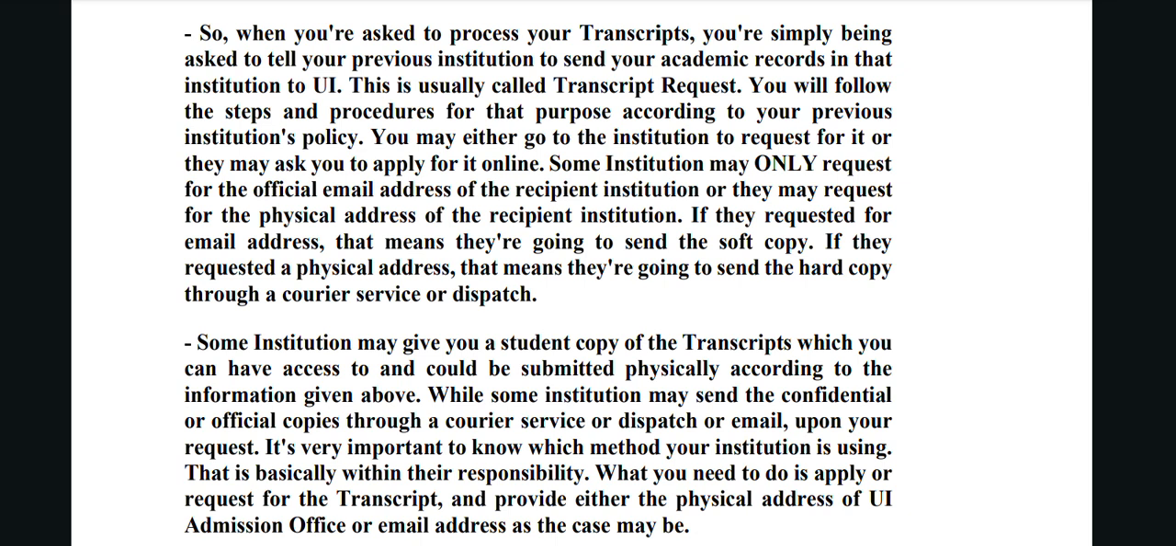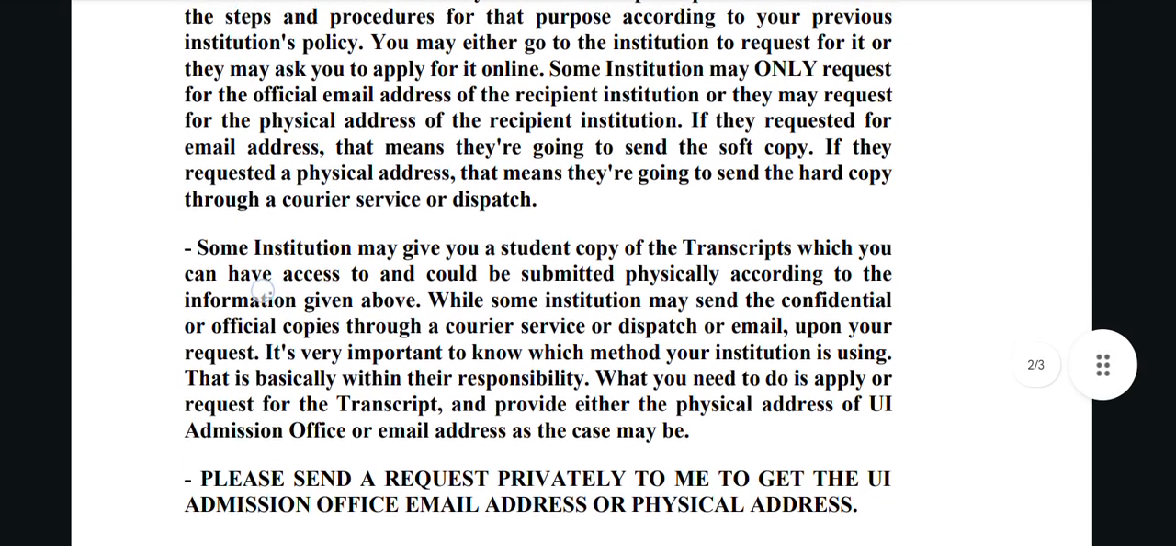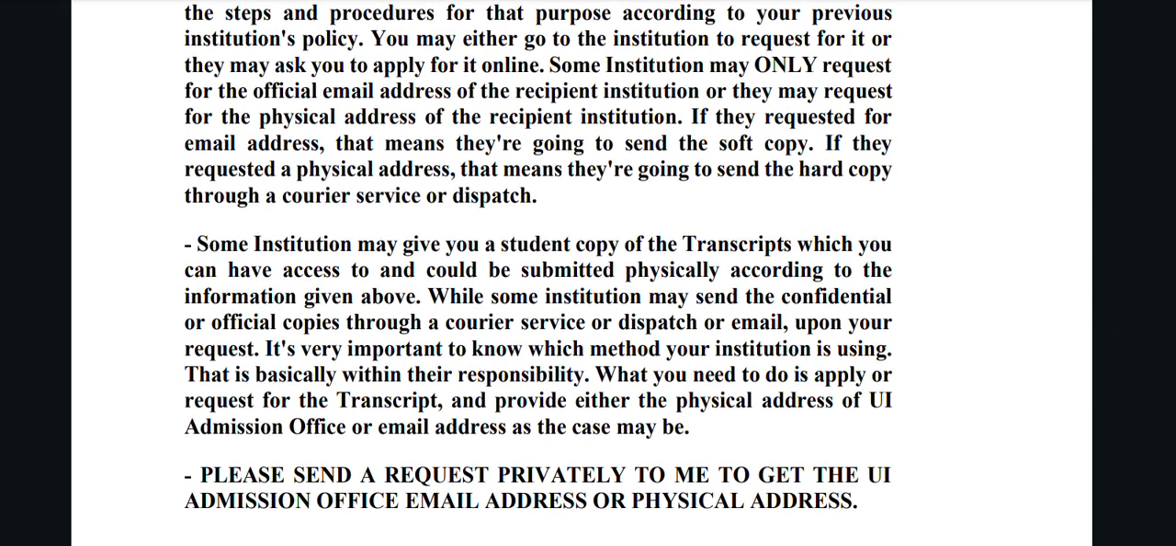You will follow the steps and procedures for that purpose according to your previous institution's policy. So the policy of your institution may be that you log into their portal, you log into their website, or you visit the academic records unit of your institution, or you visit the academic affairs, or you visit the academic units as the case may be. So you may either go to the institution or request for it, or they may ask you to apply for it online.